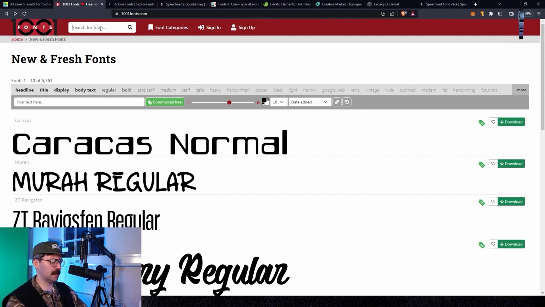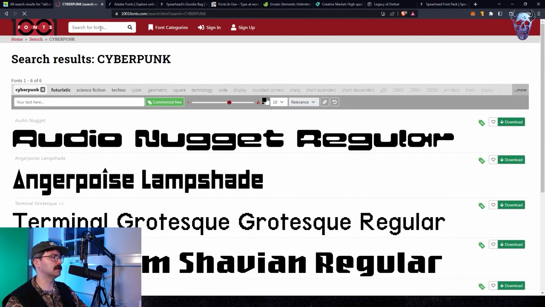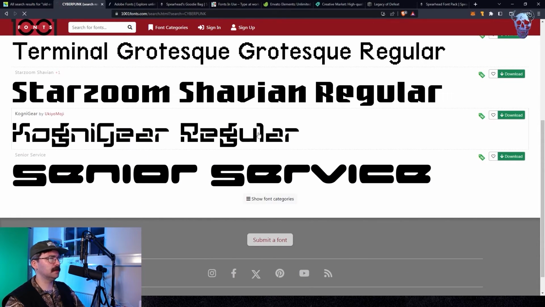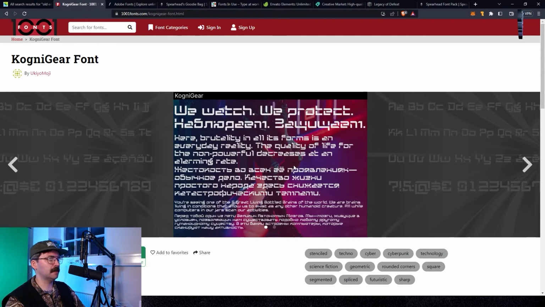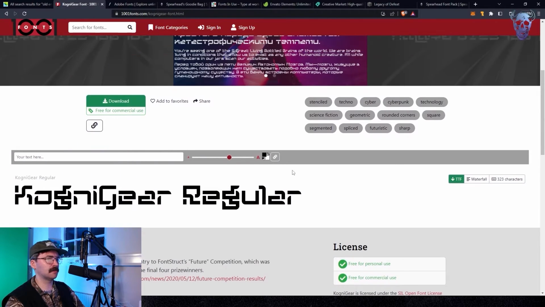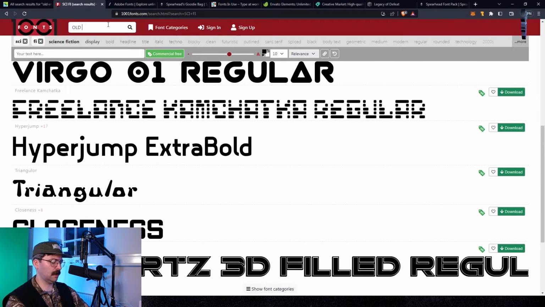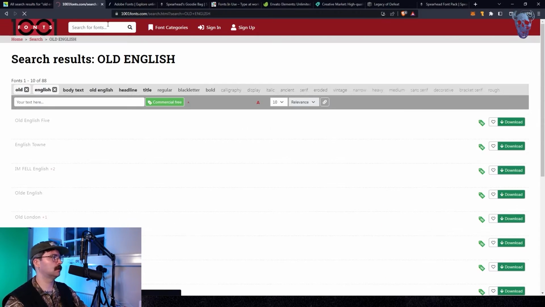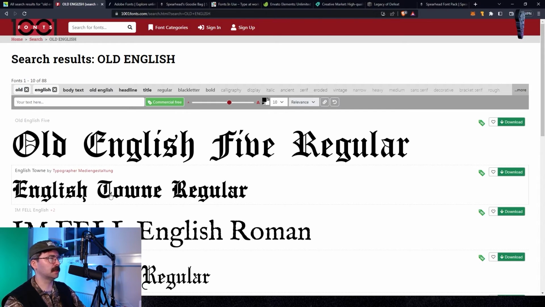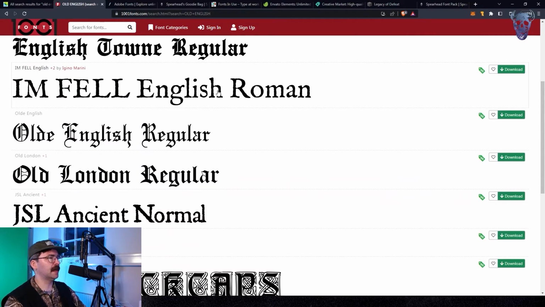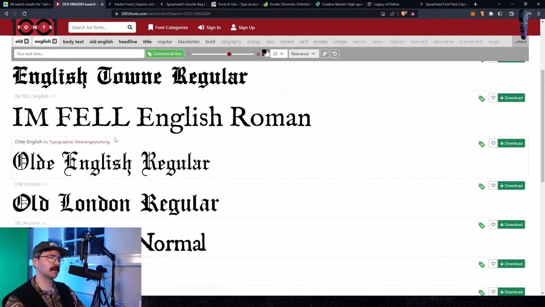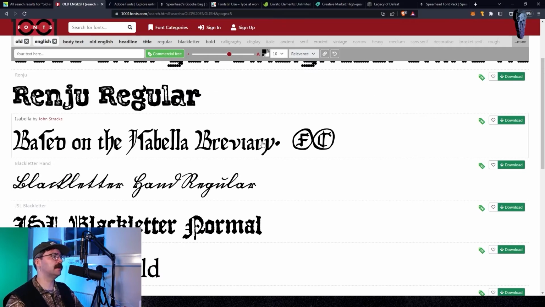So for example, let's just say Cyberpunk and see what we get. And straight away, this one is pretty damn nice. This one is really nice. It's a little mental, but I actually really like that. Kind of has that sort of futuristic vibe. But let's see what we get with Old English. Obviously, of course, Old English. English Town, absolute banger. Einfell is a pretty good one as well. It's sort of like a Caslon Antique, but free. So yeah, I really recommend digging through 1001 Fonts. Just remember to click that little commercial free button and have fun.